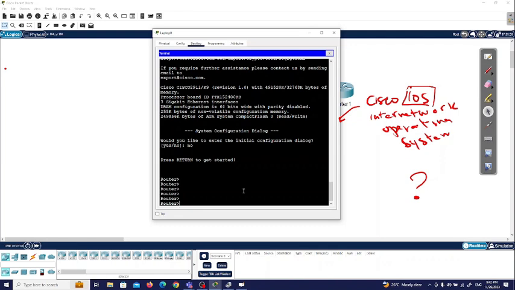But now that the router went off and I did not save my configuration, all the changes that I did were stored in the running configuration file, and the running configuration file is stored in the volatile memory, meaning if something happens and the router goes off, everything will be lost. This file location does not store information permanently.